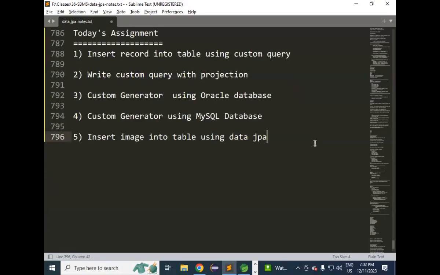What is the requirement? Insert image into table using data JPA. Suppose I want to create one person table: person ID, person name, person image. So how do you insert that binary data into the database table by using data JPA? This is the fifth assignment.